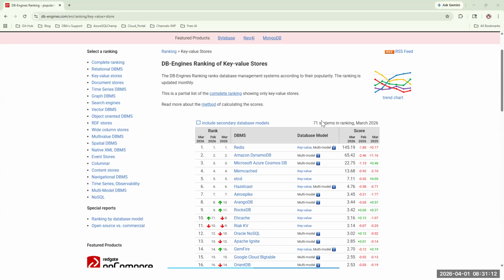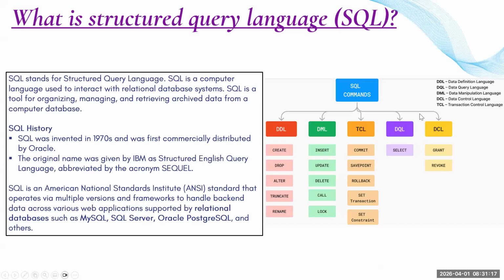Now, all these database management systems will follow one language, the SQL language. One of the most common languages they follow is SQL, Structured Query Language. SQL stands for Structured Query Language. SQL is a computer language used to interact with the relational database management system, where you can organize the data. SQL is a tool for organizing, managing, retrieving and archiving the data from the computer database.